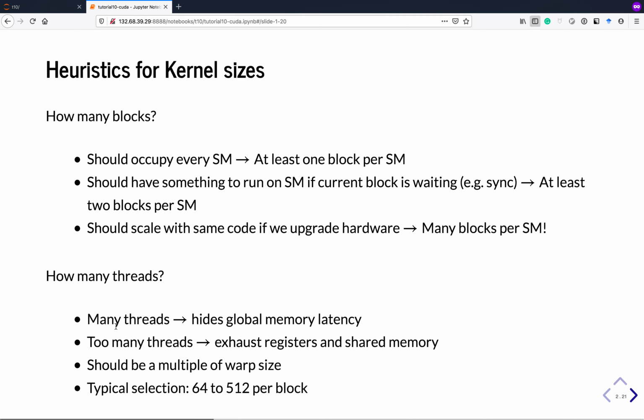And with the threads, you actually have some more trade-offs. Like we said before, if you have lots of threads, then you can hide memory latency, because the moment a thread is blocked because it's waiting to read something, a different thread can be scheduled. But the threads share the shared memory and the registers. So if you have too many threads, you will exhaust them. You will start moving more memory to the DRAM instead of the registers.